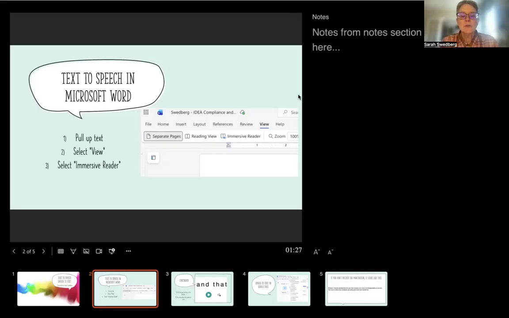And at the end, I'll do a brief demonstration where I show you how text to speech in Microsoft Word works. So the first thing you do would be to pull up the text. And I did this first with a paper that I'd written earlier for this class on IDEA compliance. So I pulled up the text and then I slid over to view on the top screen. And you can see I screenshotted that here. And so file, home, etc., over to view.